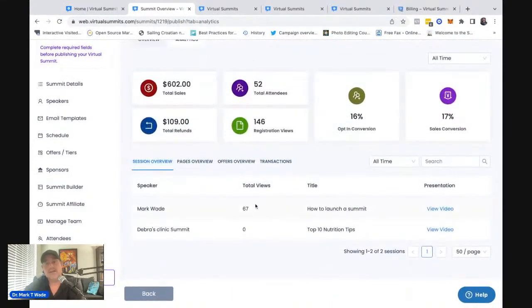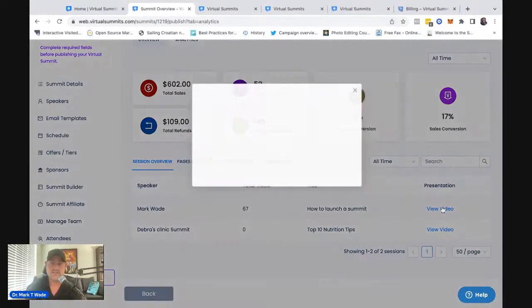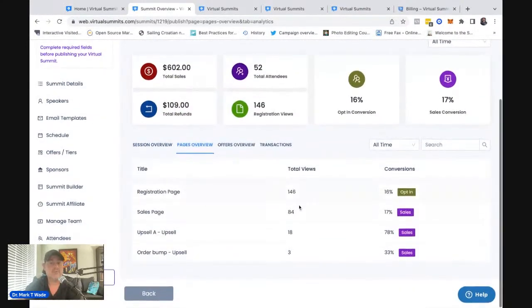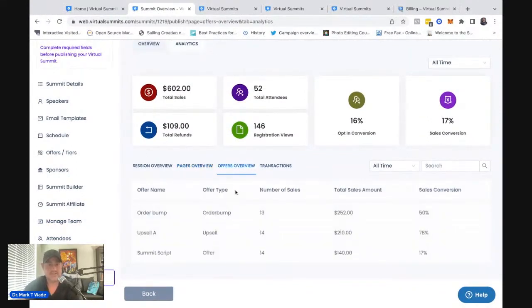So I can see the session overviews, how many people have seen those sessions. If 67 people have watched this session, I can get a quick overview of what that session was. Page overview: how many people have looked at these different pages, and what are their conversions, so registration page, sales page, upsell page, etc. How are my offers performing: the name of the offer, how many sales it has had, overall sales amount, and sales conversion on each of those offers individually.